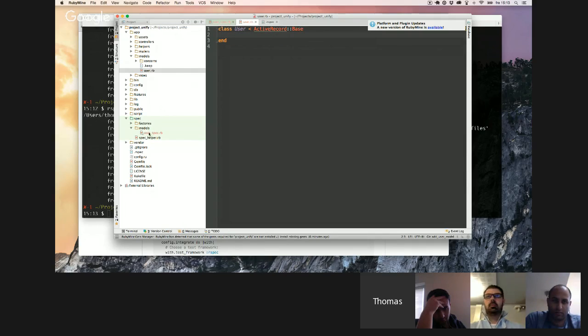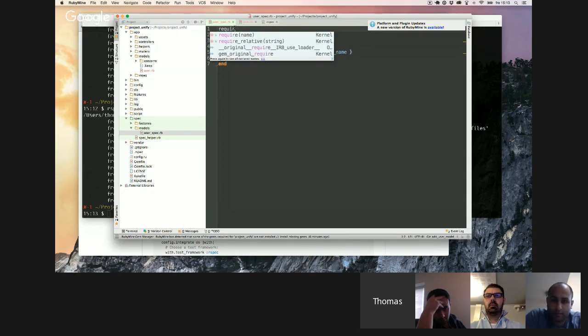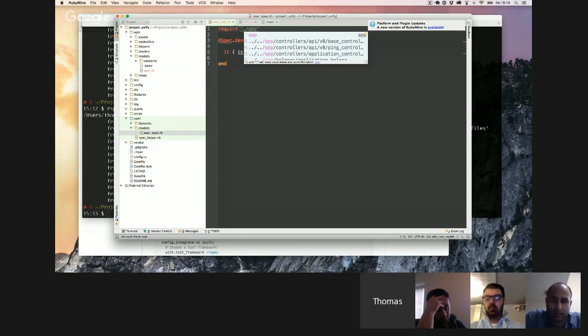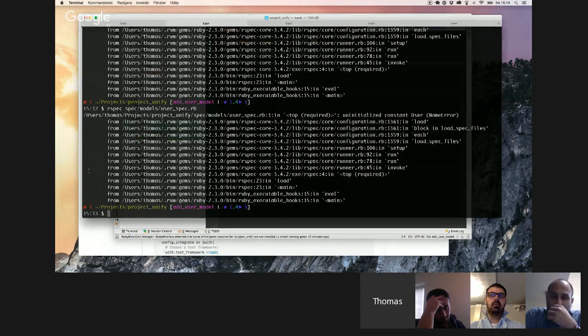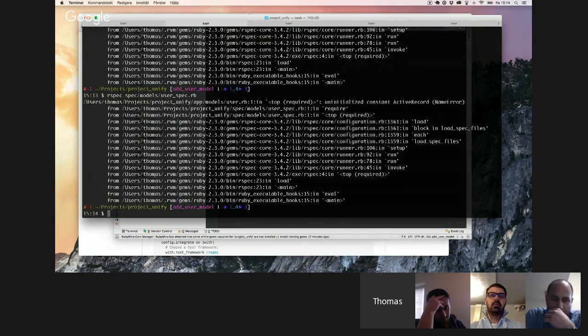So you think that one solution would be to require the user in here? Require, and then just models user RB? Like this? Yeah, this is what we did in Ruby, but I guess for Rails. Yeah, I know in Ruby we have to require them, but I still get the same thing.